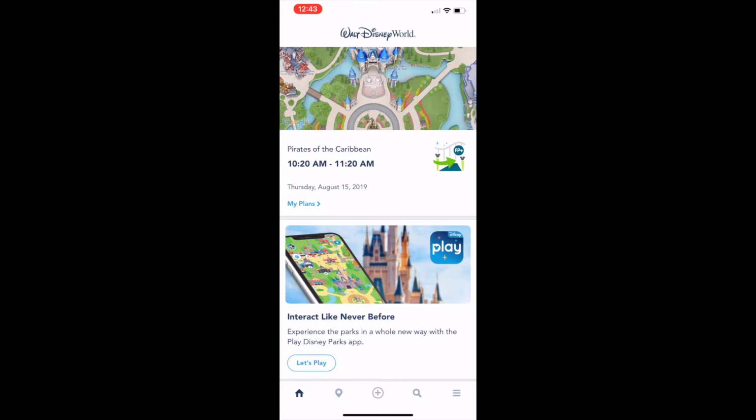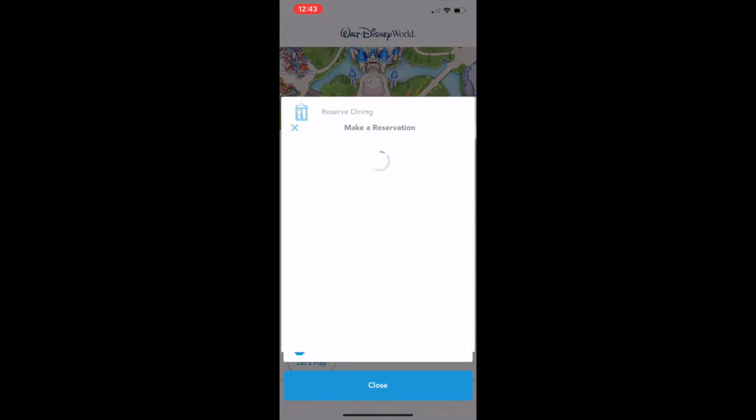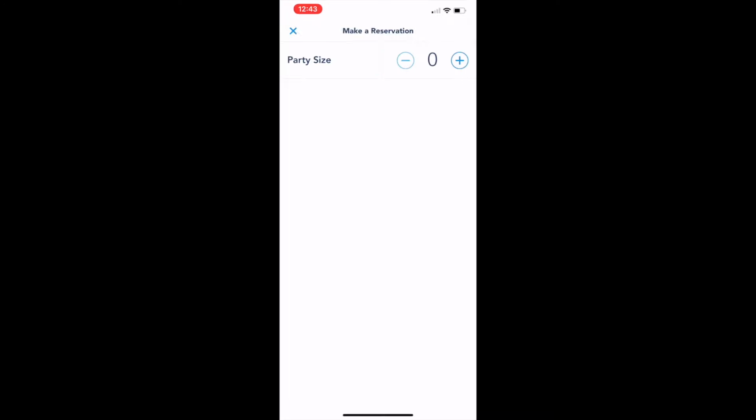So you hit that plus sign in the very bottom, and you hit reserve dining. And then you put in your party size. Now, even if you have people that are not going to require a seat, like an infant, or they're not going to eat, but they're still going to be with you, you need to include them in the party size.